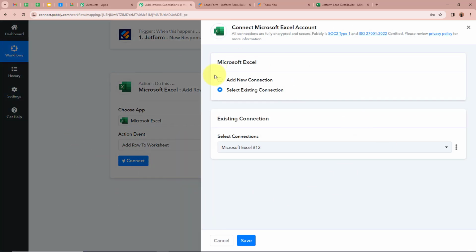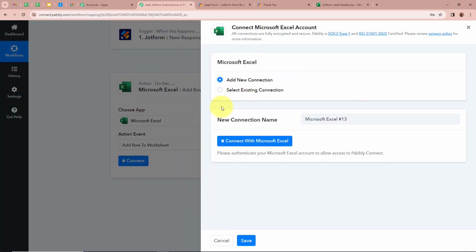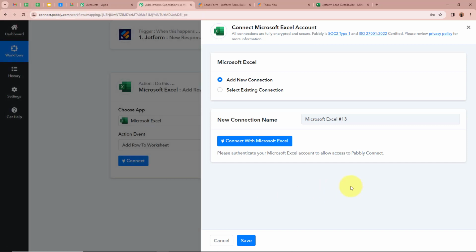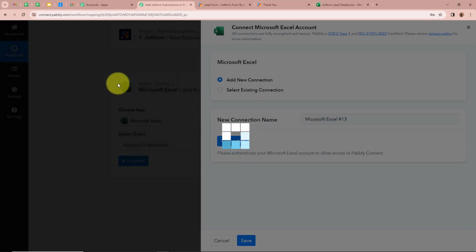Then a new window is going to appear in front of you, on which we're going to click on Add New Connection. But if you have an existing connection, you can choose this option. After that, we're going to click on Connect with Microsoft Excel. Then a new window is going to appear, asking for permission. I'm going to click on Allow, as this is a safe process and my data is perfectly safe with Pabbly Connect. As you can see, we successfully authorized Microsoft Excel with Pabbly Connect.